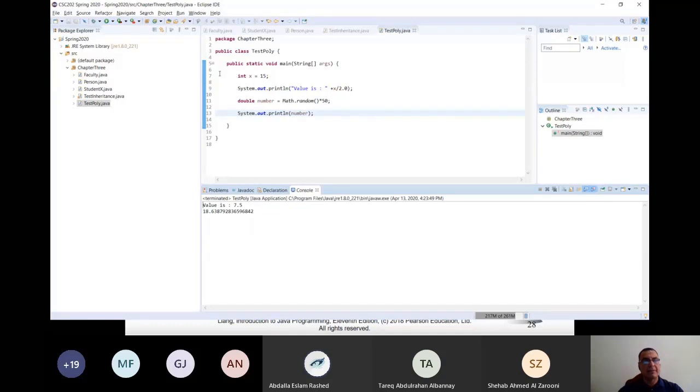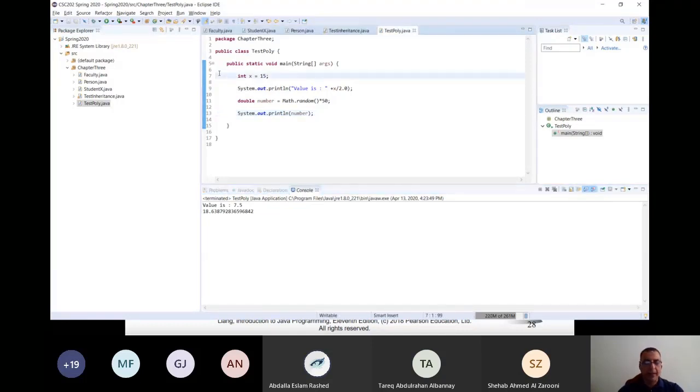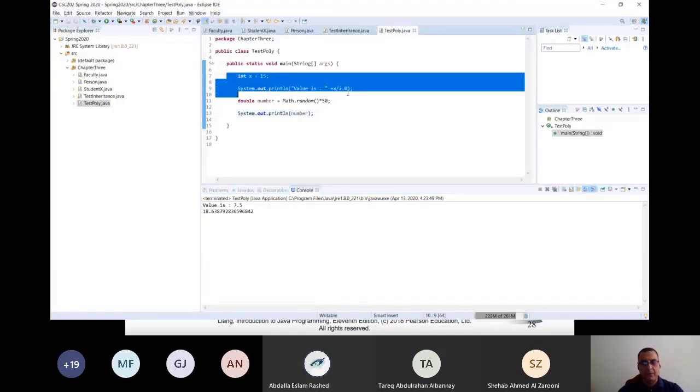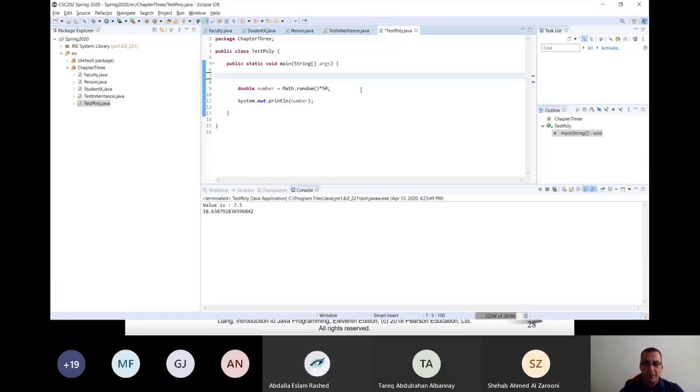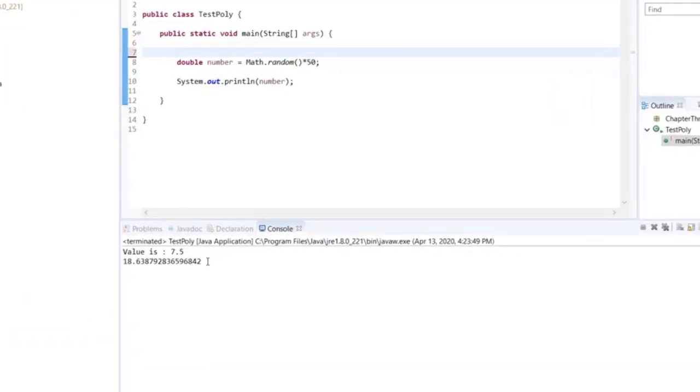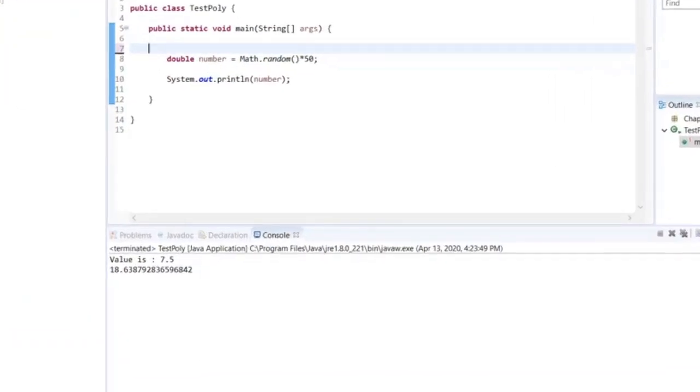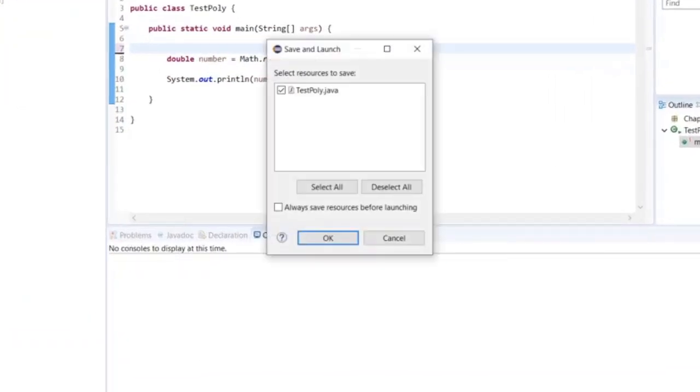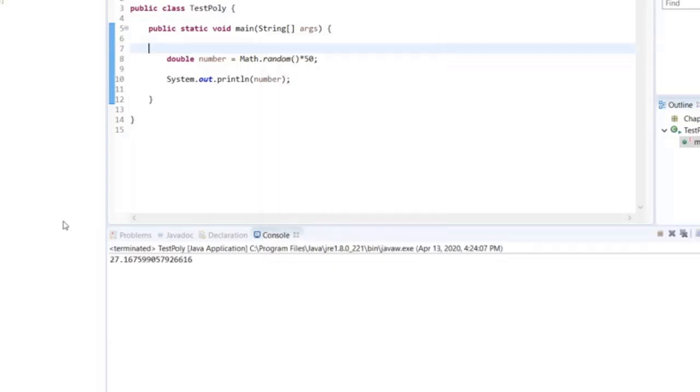So let me just get this out of the way. This one is implicit. Probably we'll learn this one as implicit, while this one, no. If you want to do it, it has to be explicit. If I run this program here, run it again, every time I run it, it gives me different values.